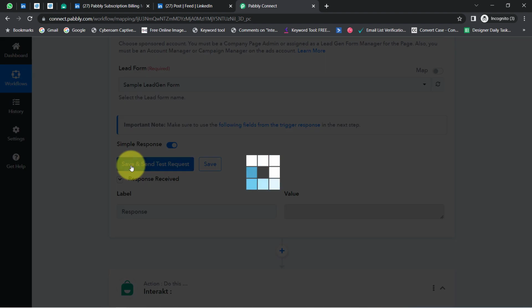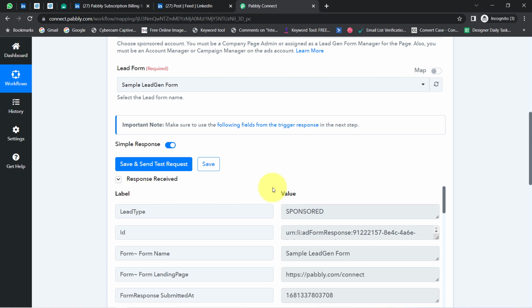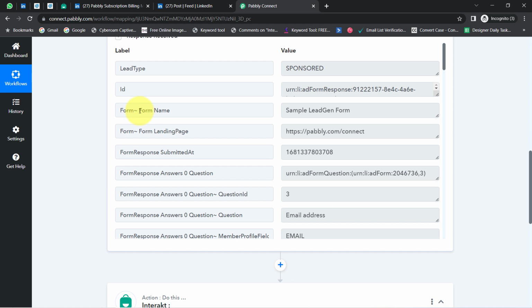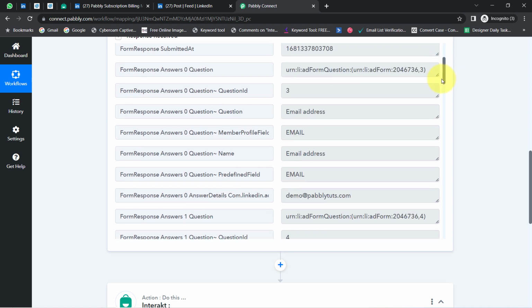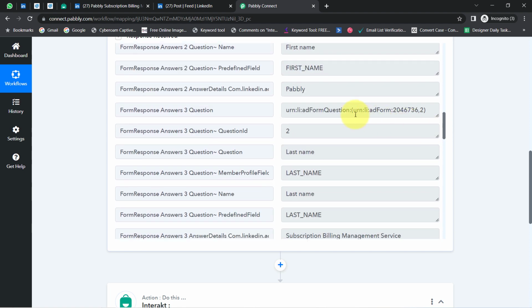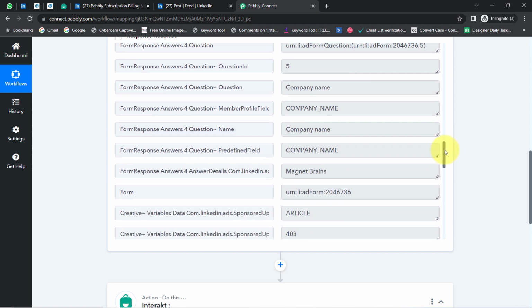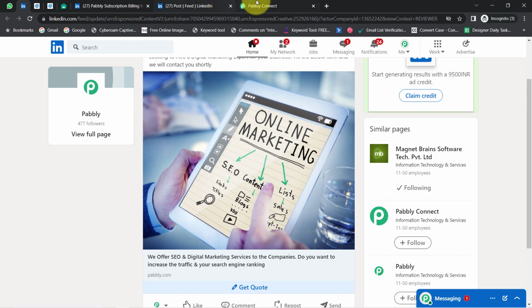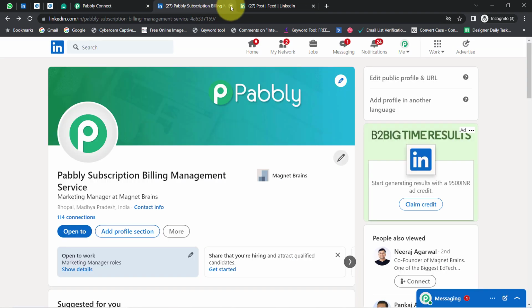Now I'll click on this button once again, and this time you will notice the response will be received immediately in Pabbly Connect. Okay, and if I show you the details one by one, here you can notice the same form name, sample lead generation form. If I show you other details, you will notice we have the same email address, the same phone number, and we have the Pabbly and subscription billing management service as the first name and the last name. Okay, so the presence of this data clearly shows that the connection between our LinkedIn account, LinkedIn lead generation form and Pabbly Connect is working absolutely fine.